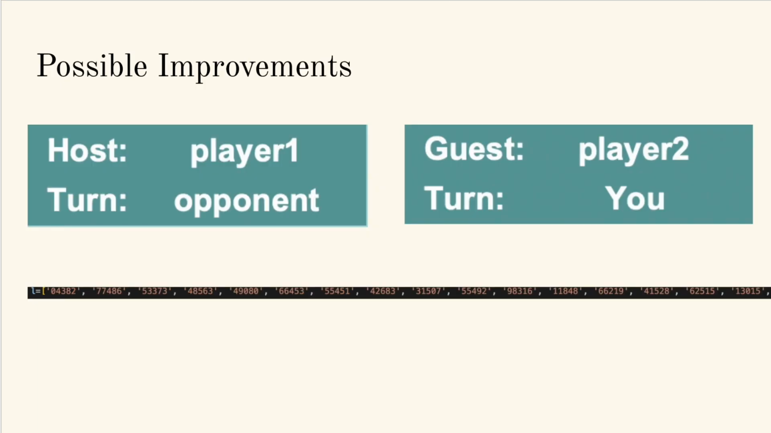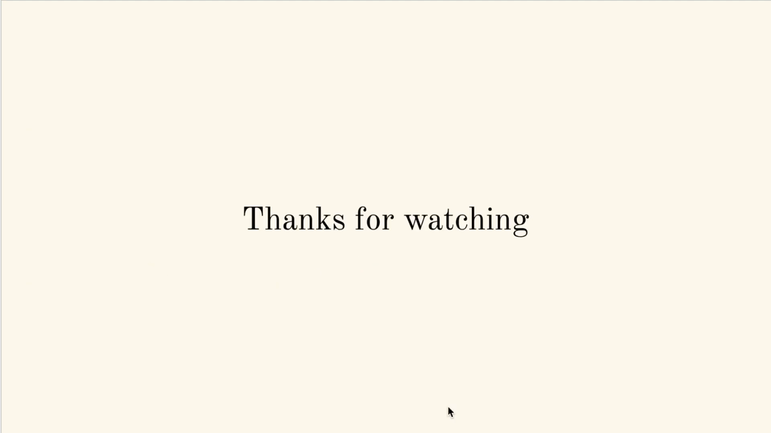So for some possible improvements, when we play the game, the host is sending player 1 to the server and the guest is sending player 2 to the server, but we can't change the name of the host and guest, which is a place where we can improve. And also the list for generating the encrypt decrypt password, although it has 1,000 numbers in it, it will finally run out, so we can further figure out a way to make it infinite or do it in another way. That's all of our ICDS final project, and thank you for watching.